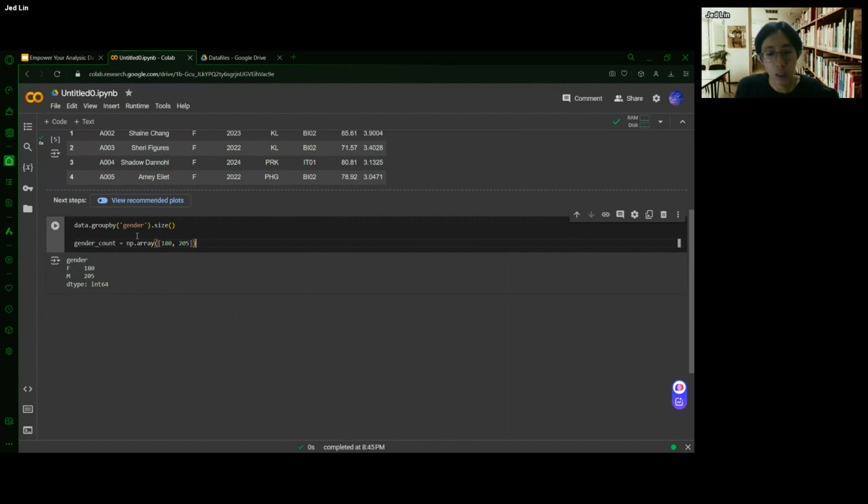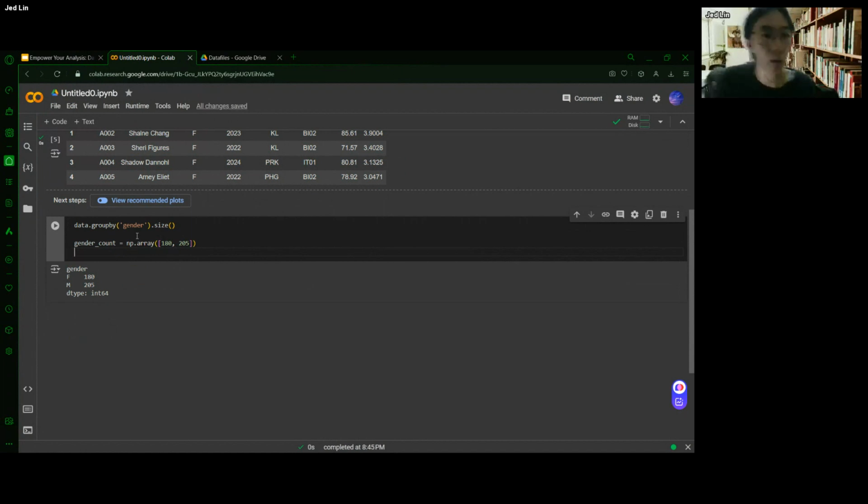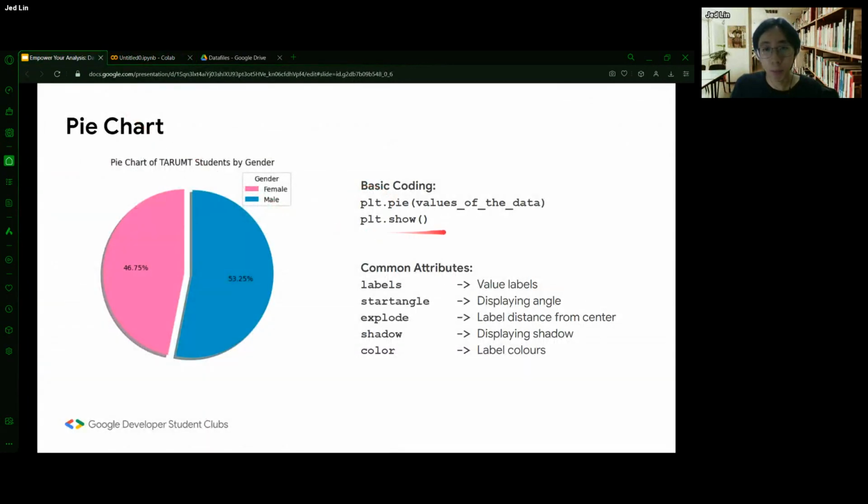This is what the name does. Okay, now we can continue. Now we want to plot the pie chart. We already have the values in here. So what we need to do now is just like what I showed you just now: plt.pie and plt.show.